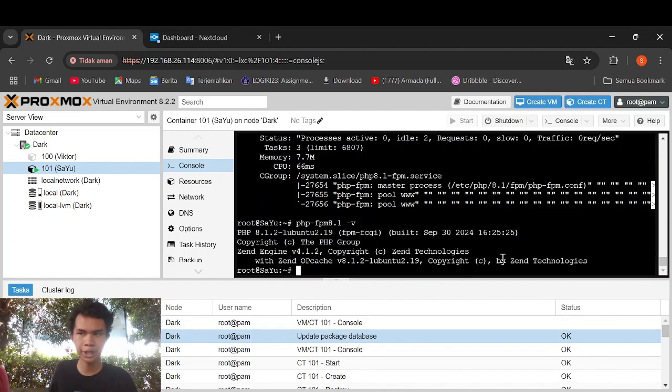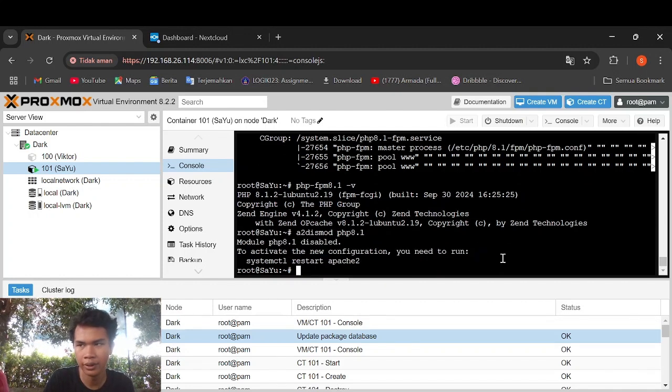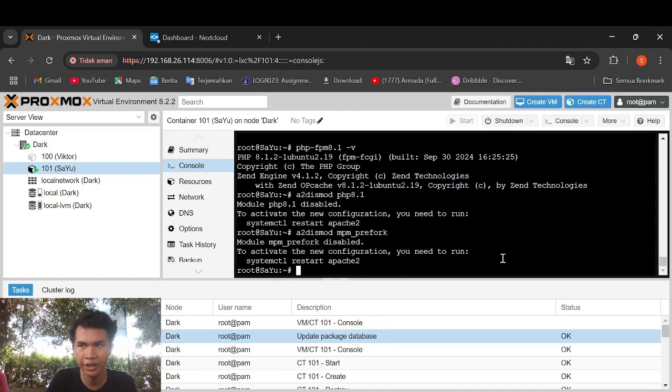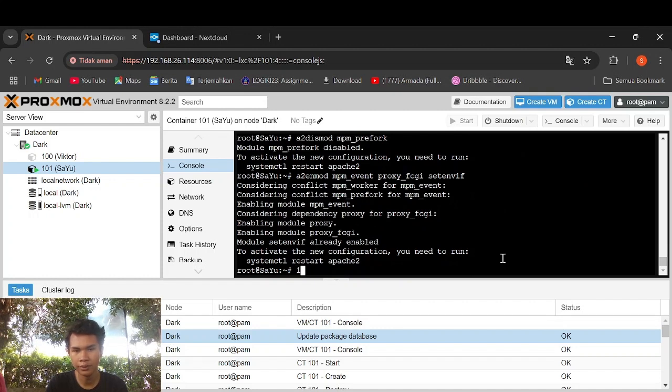Now we're gonna try to disable the pre-fork module by doing this. We're gonna try to disable the fork module by doing this, and then this thing, fork module here, and then we enable the PHP FPM by doing this.